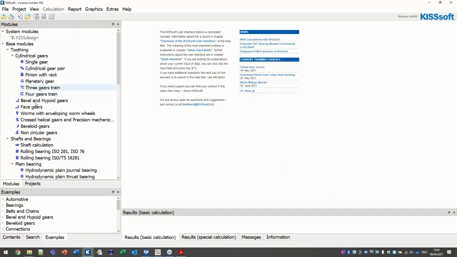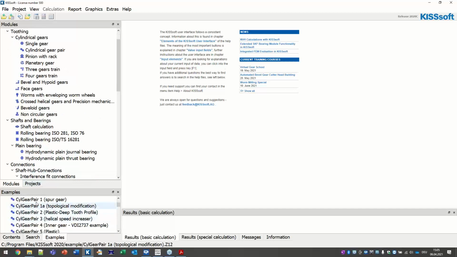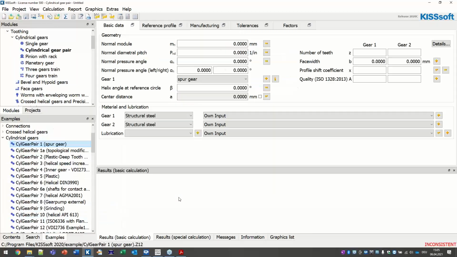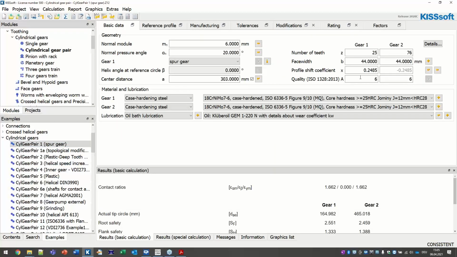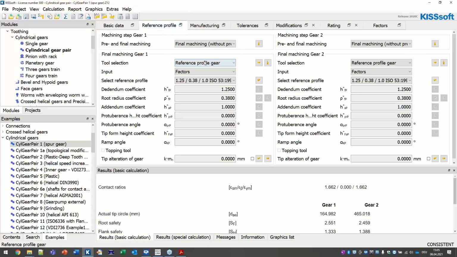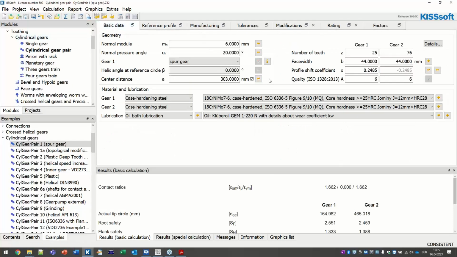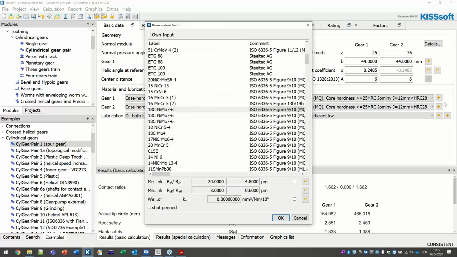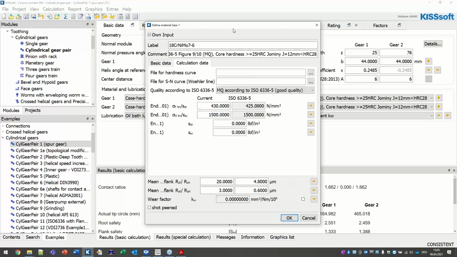And now what I'm going to do is load example number 1, spur gear. And you can see we have here our materials, and actually all the drop-down lists, everything you see which is attached to a drop-down list in KISSsoft, can be edited in the database tool. Another thing I want to show you is if I click here on the material with the plus button, I can select own input and I can actually override these values.